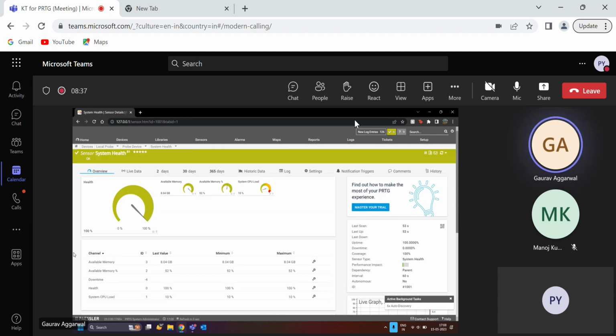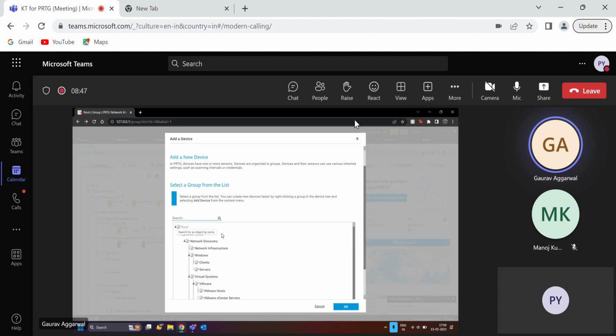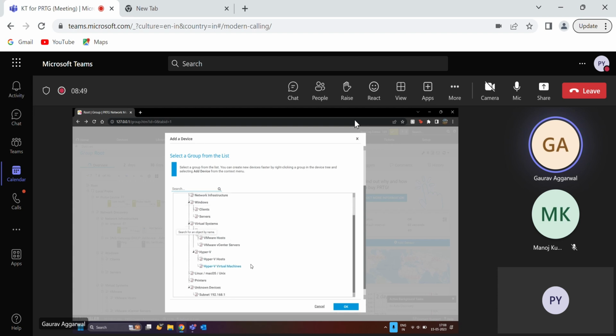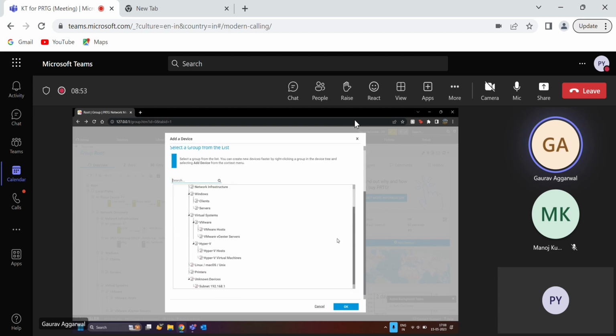I'll show you how to add a device. From here, you go to the plus, add device. You can search from where you want to. I don't have any devices on my network as of yet, otherwise I would have shown you how to do that. This is how you do it.